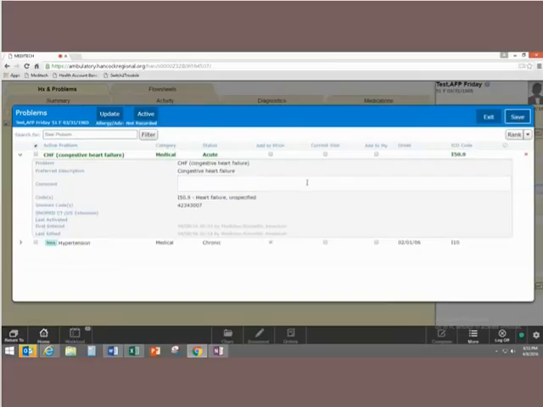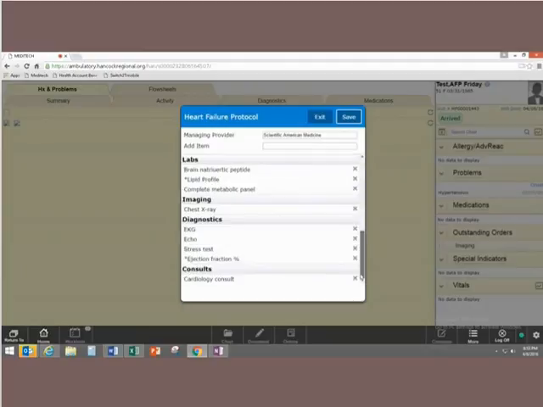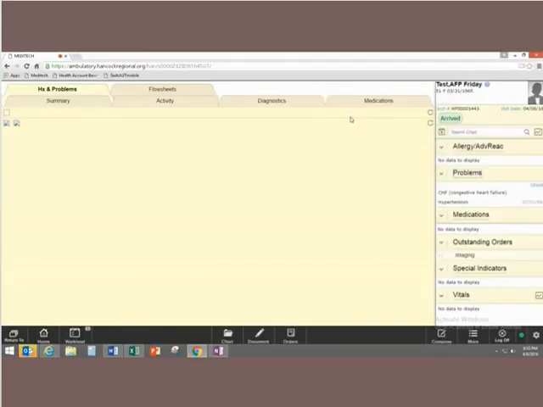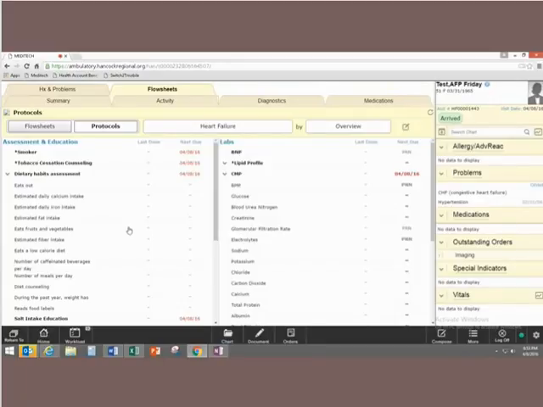Once I pick that and I save it, I get this heart failure protocol managing provider window. It gives me all the elements of the protocol here, and then I can either exit or save. So I want to add this protocol to my patient, so I'm going to click Save. And then once I go to my protocol window, I have the heart failure protocol added for this patient.